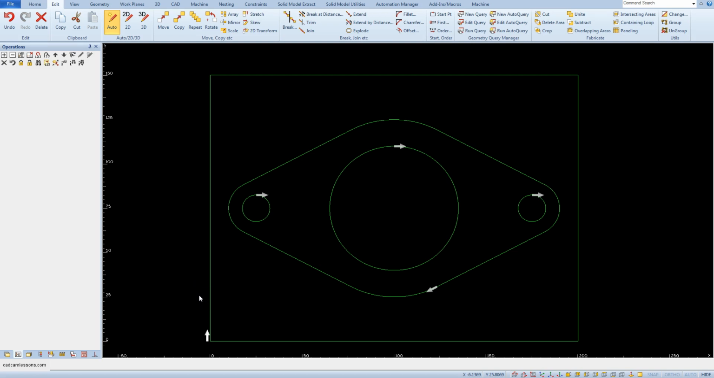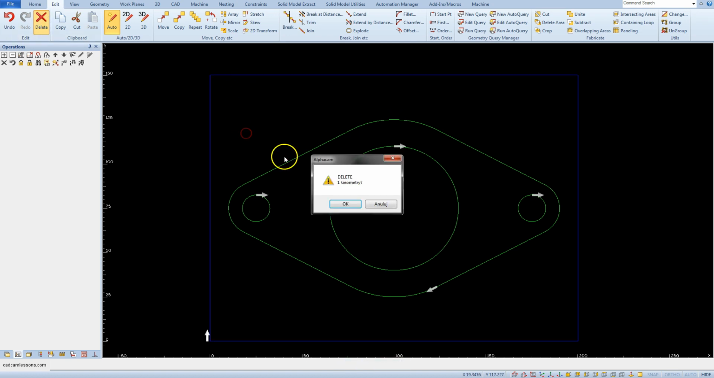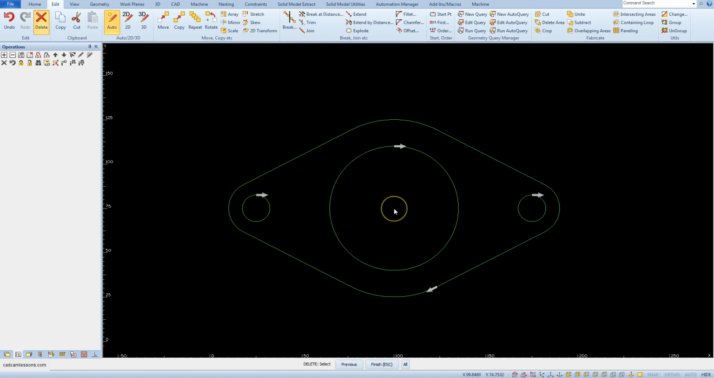In this lesson, we will prepare this geometry for the machining, and at the beginning, let's remove the outer rectangle. It is a bit too big for the stock, and we will prepare a smaller one later. From the Edit tab, select Delete command, select the rectangle, accept, and click OK to delete the rectangle.